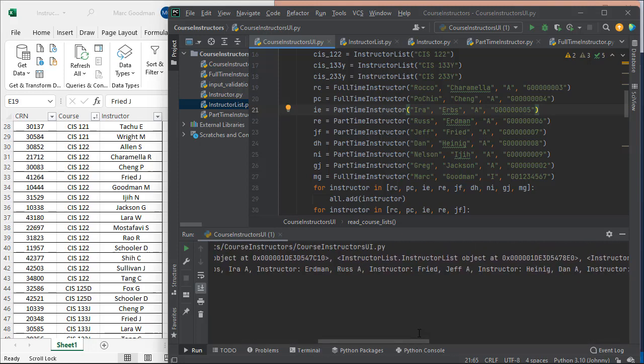All right. So in the next video, I'll put together a simple menu and we'll add the print method to it.